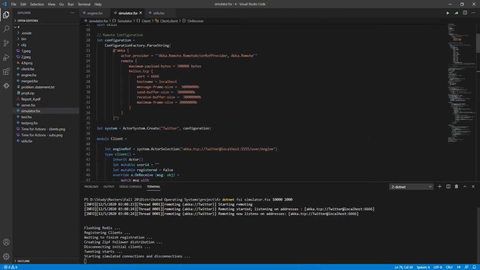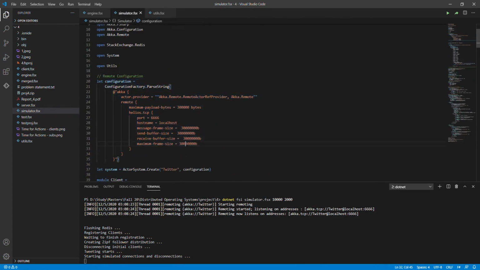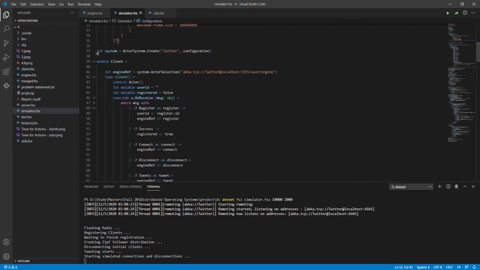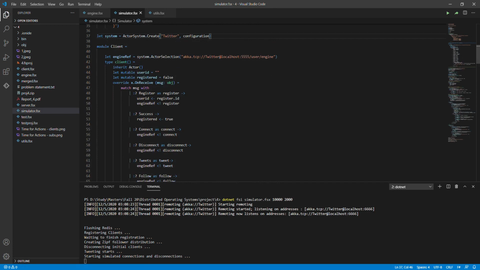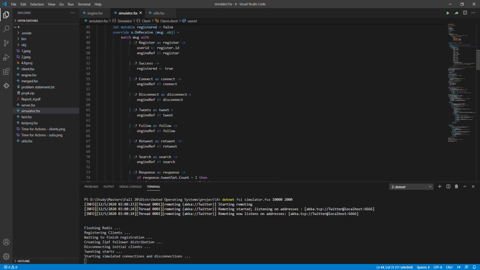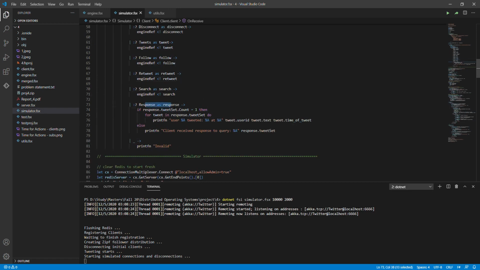So till then I can show you the simulator code and the engine code. So this is just the connection. I showed you the utils file. This is the actor system. The client doesn't do much. It just creates a user ID for itself, and all the messages it receives from the simulator, that is the register message, the connect, whether to disconnect while simulating, or whether to tweet, follow, retweet, and search, everything it passes on to the engine ref. And whatever responses it gets from the engine, it prints accordingly.